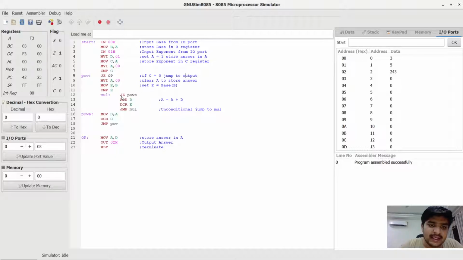So JZ checks that if E is equal to 0, then we jump to power end. So we go towards the end of this loop, and what we do is store the value of A in D. We decrement C, and then we jump to power. So we skipped the loop. But if E is not equal to 0, then what will happen?